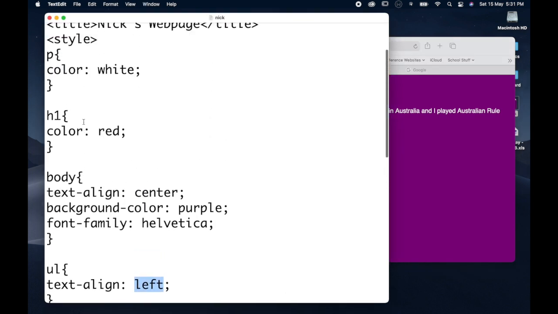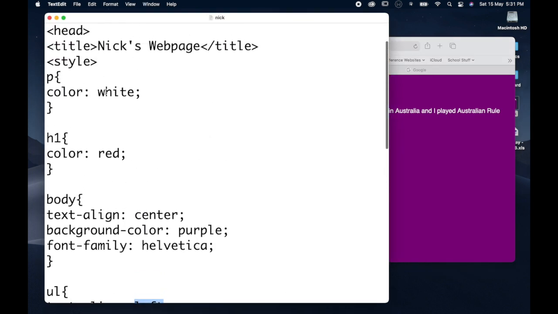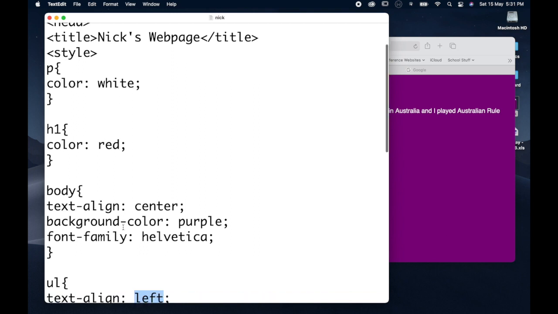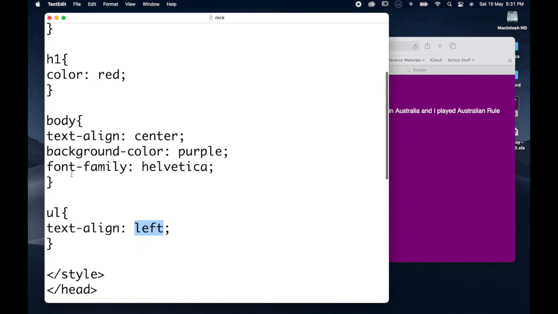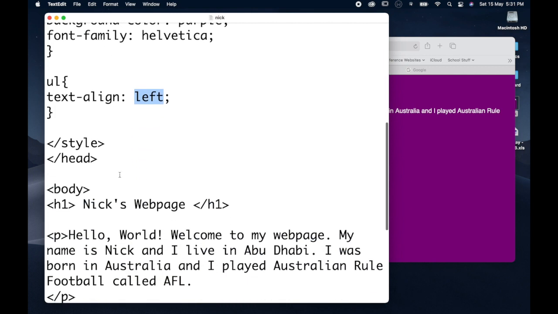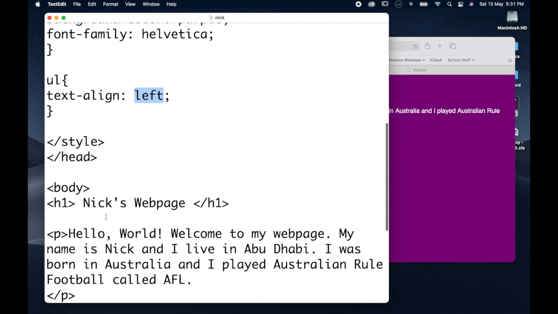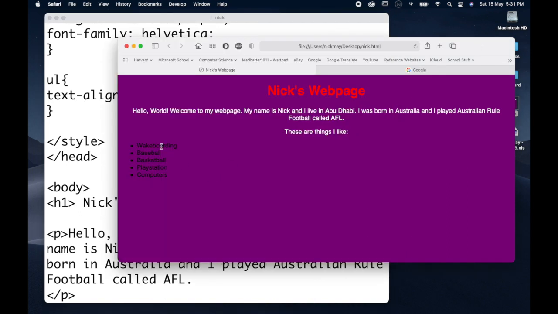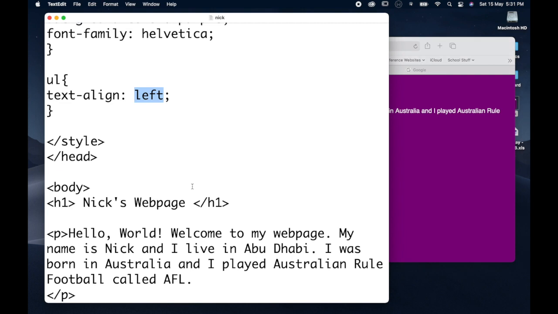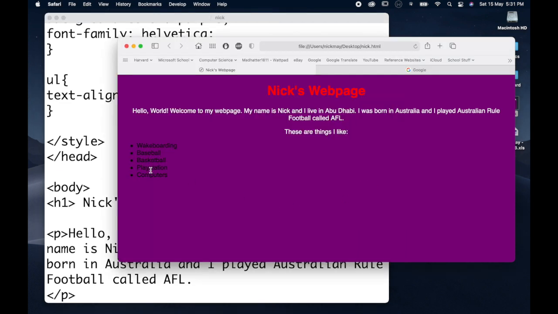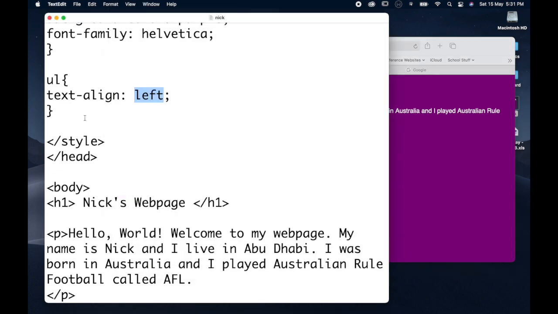Now remember, I've told my paragraphs, they all have to be white. My headings, they all have to be red. My body, I haven't told anything about the colour of the writing in there. And my unordered list doesn't know what colour it is supposed to be, so it's making it black. So I might decide that I want to make all of my lists green, say.